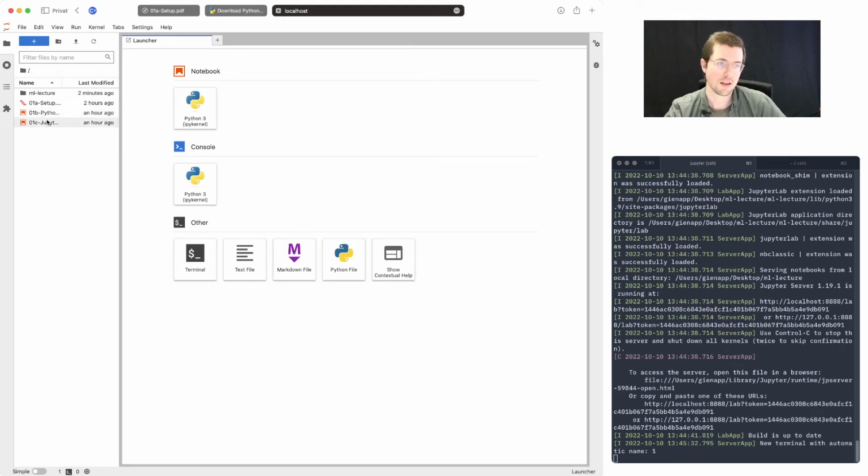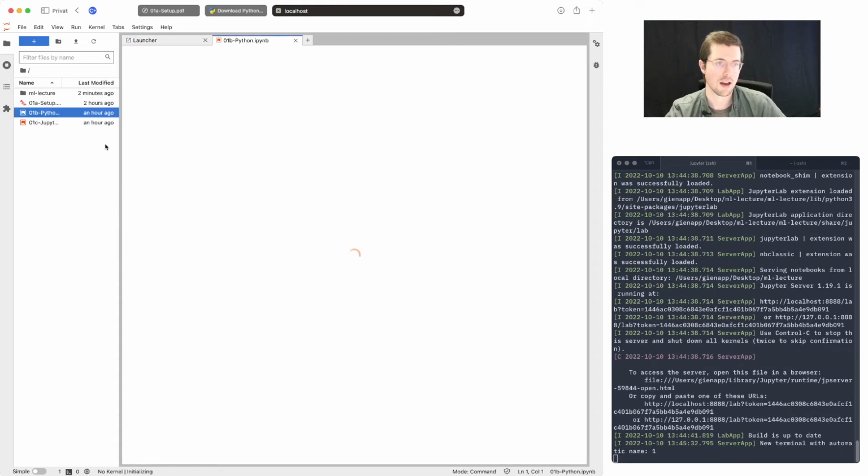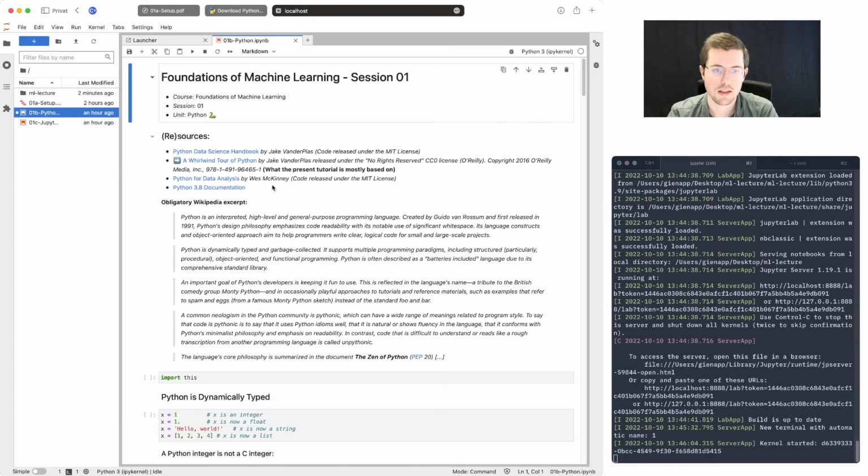So if you download one of the notebooks from our website, one of the exercises, you can just place it in the folder that Jupyter has access to and open them by double-clicking. And depending on the size of the notebook, this might take a little while because it needs to parse the file. But now you can see what actually is inside these notebook files.